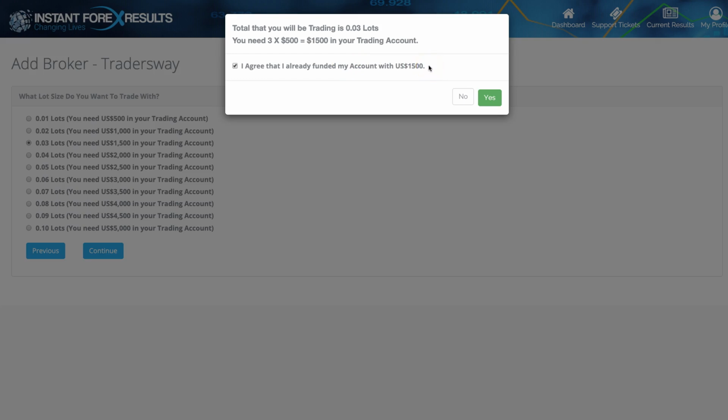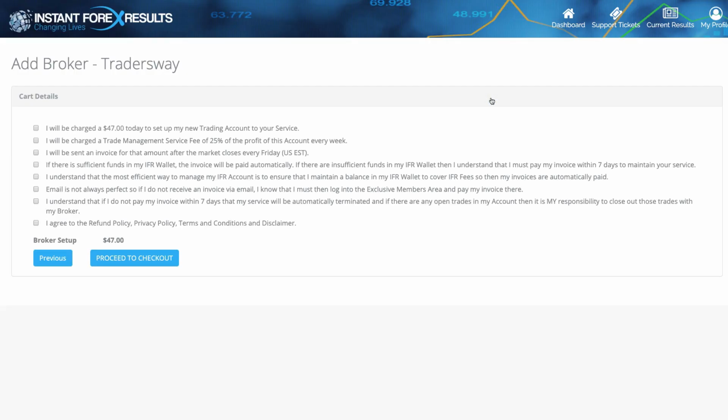Guys, if you go and choose 0.03 lots and you only have $500 in your account, it's going to be trading 3 times the amount that it should be trading. That's really going to blow out the risk and a high probability of blowing out your account. So please follow along the guidelines that we provide you with. So yes, done all that.